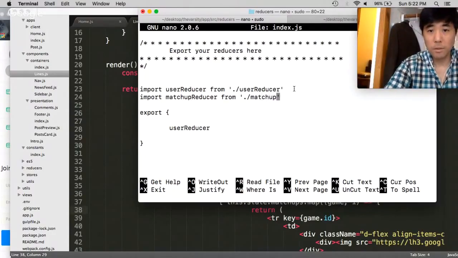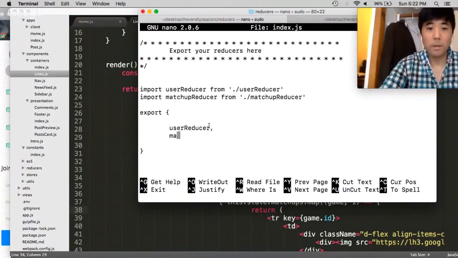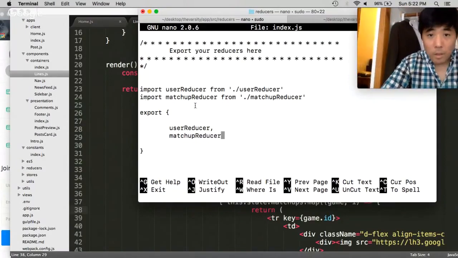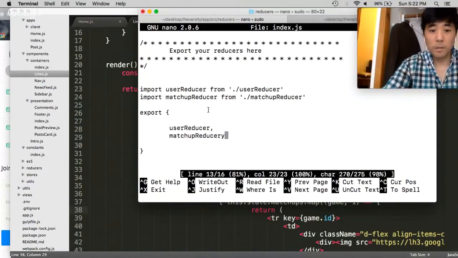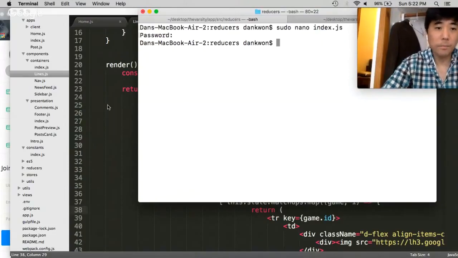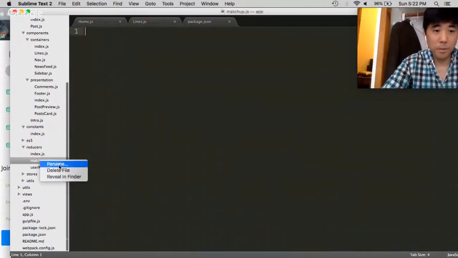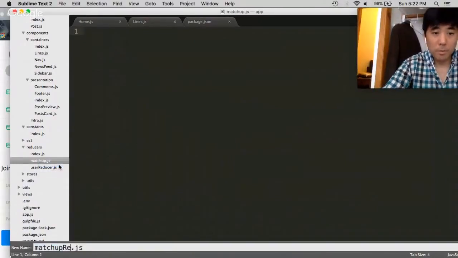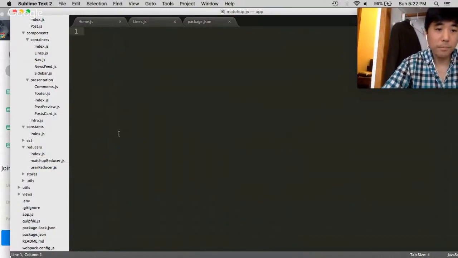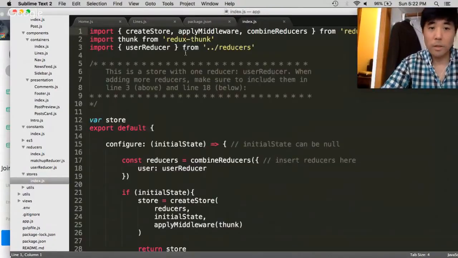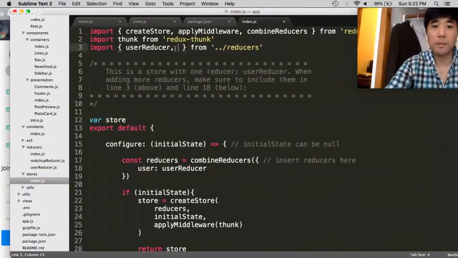Matchup reducer. Alrighty. Matchup reducer. Okay, looks good. And then inside the reducers, I should have renamed this matchup reducer. So matchup reducer. Go to the store and import that guy, because that's something I would easily forget to do.